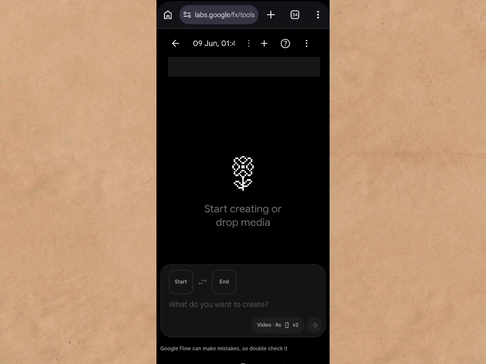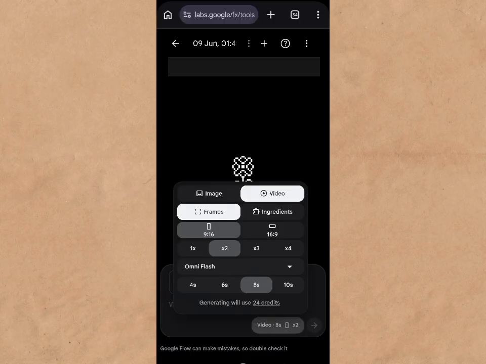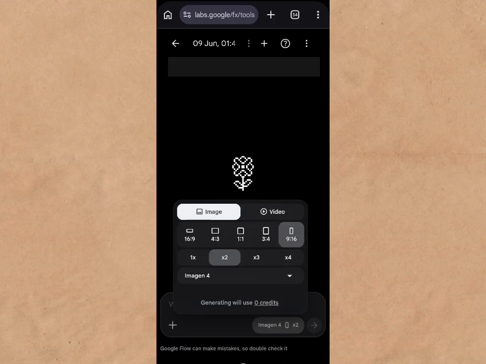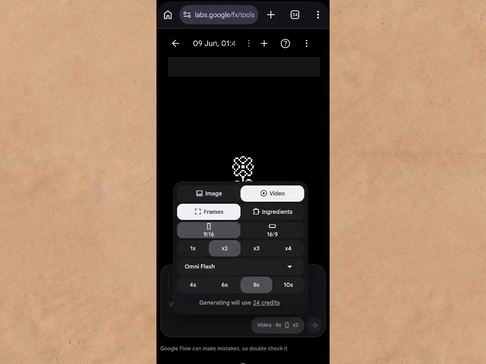If you don't have your image, you can create one here if you want to. All you have to do is click on this place that says video and you see image. You can switch this way. You pick your aspect ratio of your choice, and then you can put it at 1x to generate just one image, x2 to generate 2 images, and so on. If you don't want to generate an image here, you can just click on video to generate your video. I'm going to be generating just video here because I already have my AI image.